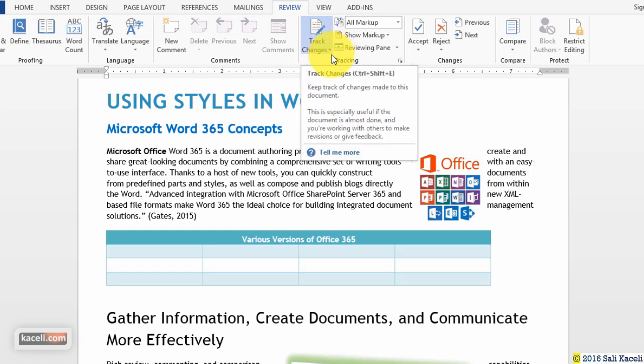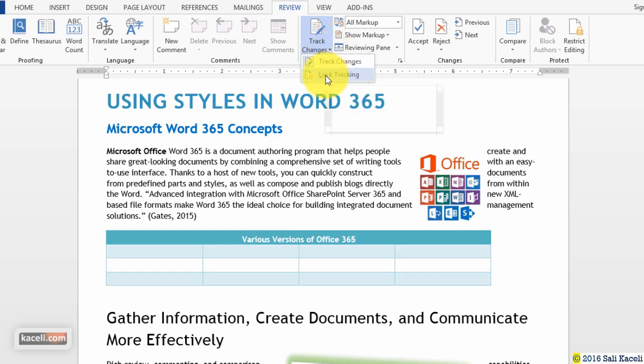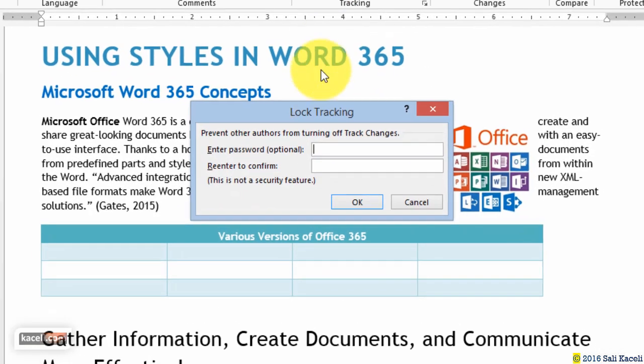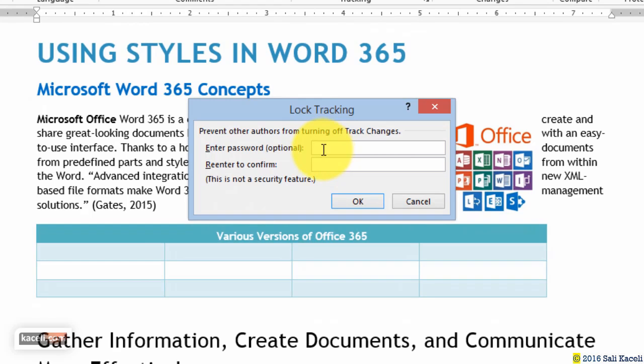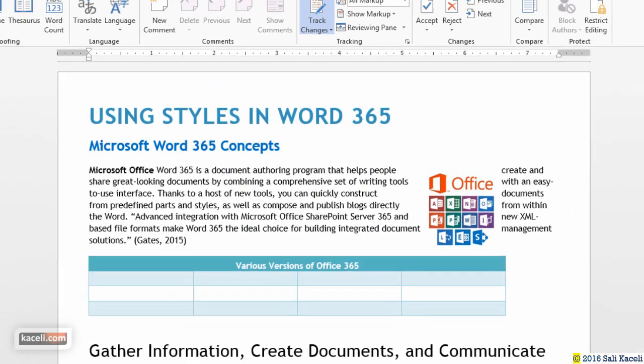Now what you can also do is lock the tracking, so somebody cannot turn off the tracking of the changes in the document accidentally or on purpose. The way you do that, you simply click in there and put a password, and then if somebody wants to turn it off, they can't until they enter that password.